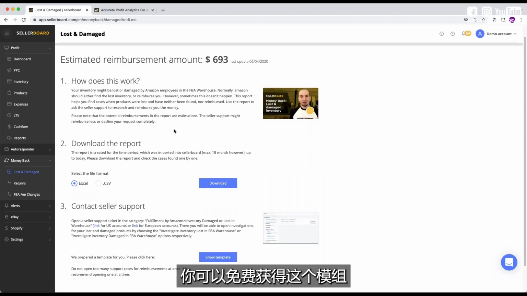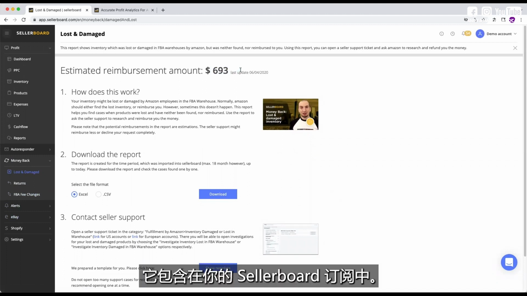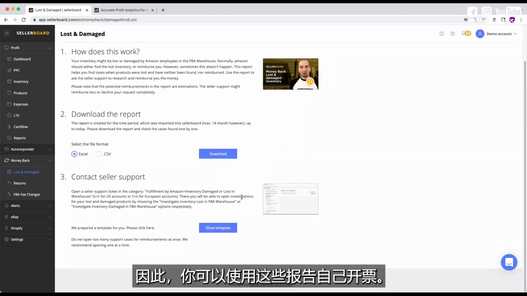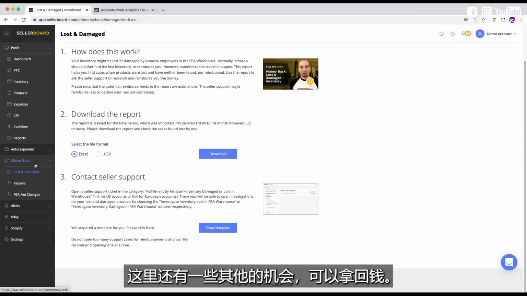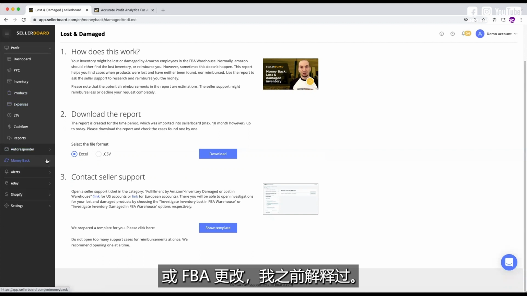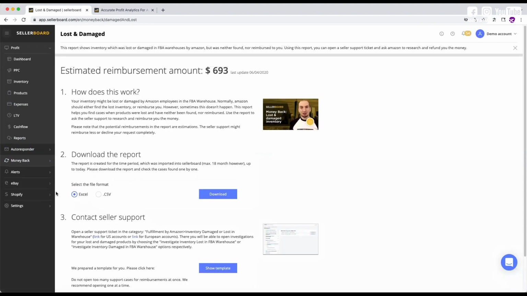This you get for free, and it's included in your Sellerboard subscription. We also don't take a cut or a percentage of the reimbursed amount, so you can just use those reports to open the tickets yourself. All right, there are some other opportunities here to get the money back, for example, returns that were reimbursed but never arrived, or FBA changes, which I explained quickly before. But yeah, let's wrap it up for now.